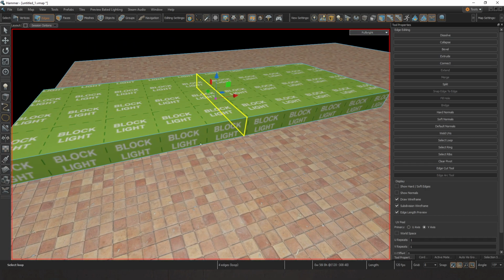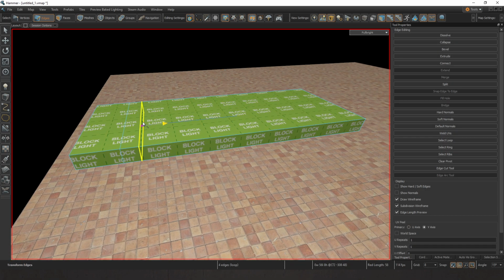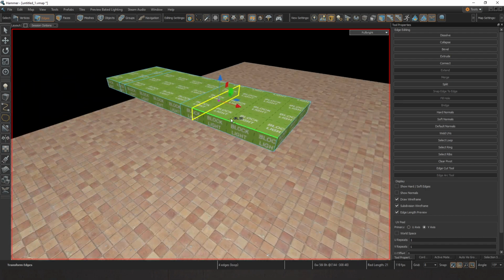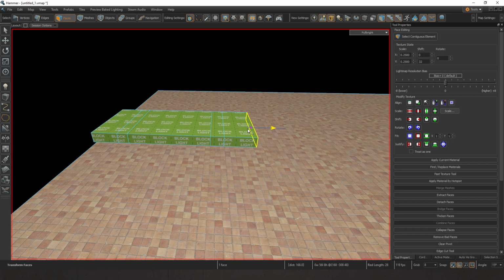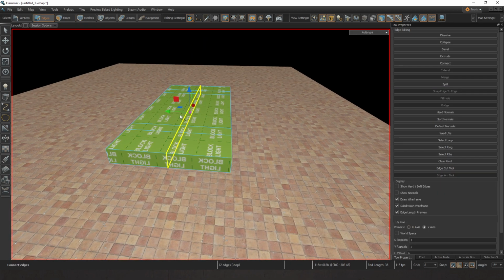What I'm going to do is drag it here. I'm going to do that again, then again, then again. And then because I want to make a table, I'm going to do it roughly like this. Then I'm going to do it again this way.